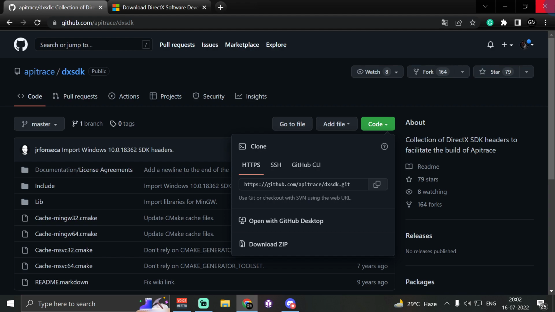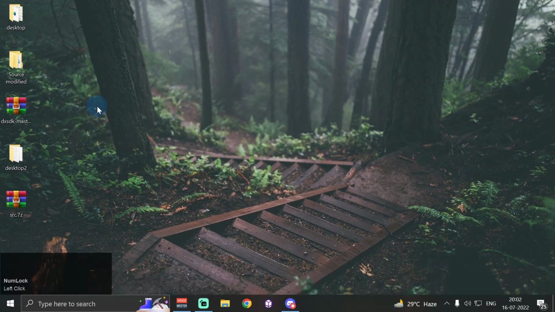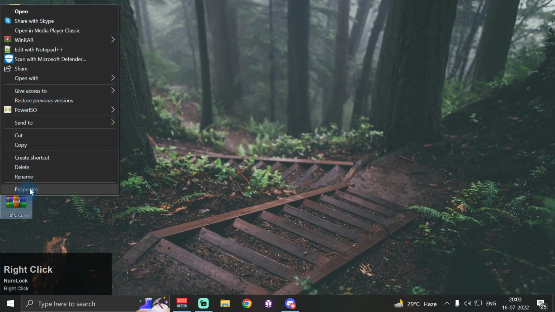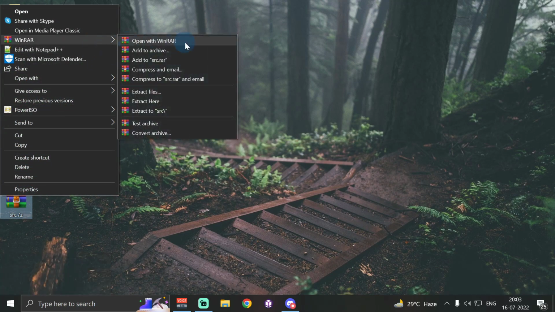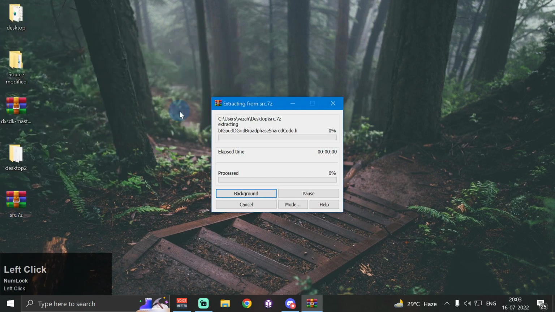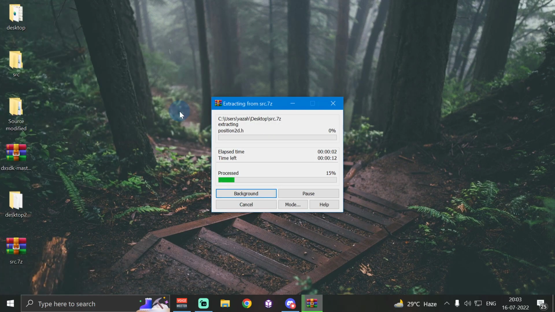Once you have downloaded it, it will be in the directory where you downloaded it. I have downloaded it on my desktop, so you can see dxsdk-master.zip, and I also have the source file of the client of CopperCube game. So we have the source file here, we have DirectX SDK tools here, and first we are going to extract this source file by going in here and extracting to src, which is short form for source.